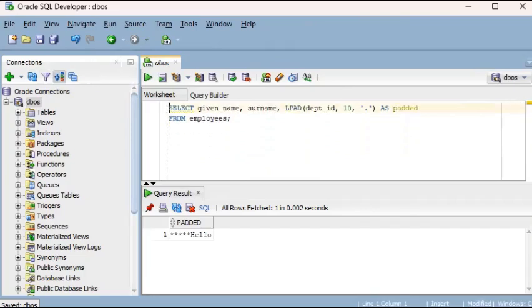Again, it has three parameters: the string value that I want to do LPAD on, the total character length that I want it to become after doing the LPAD, and the character that I want to use for the left pad. In this case, it's a period or full stop. The department ID here is not a hard-coded string value, but rather a column name wherein the underlying values are strings, or in Oracle, of the data type called varchar2.